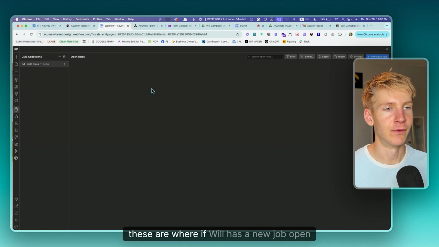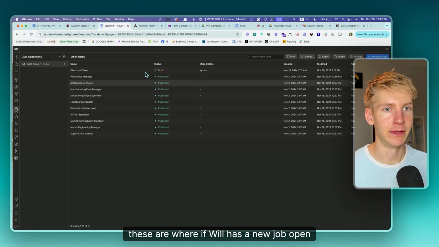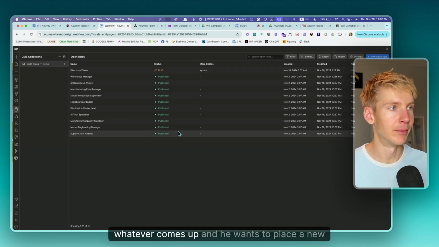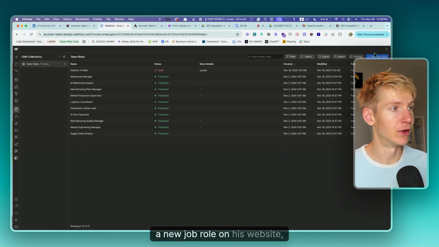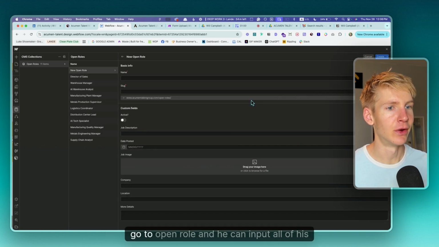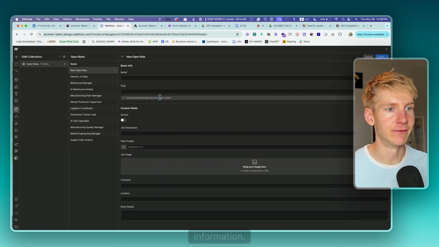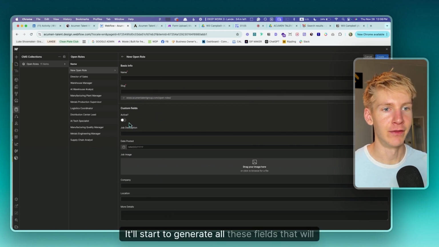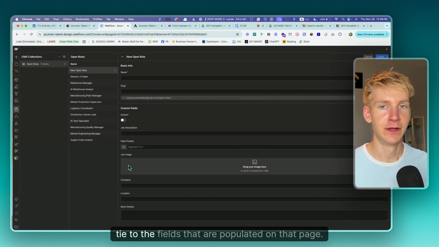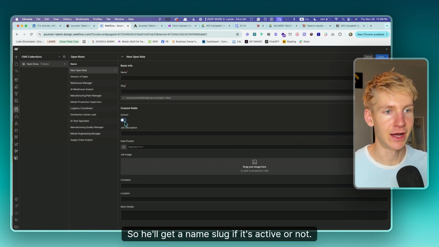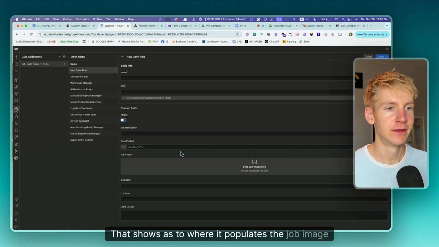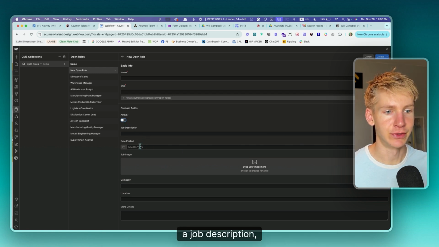So these are where, if Will has a new job open for whatever comes up, and he wants to place a new job role on his website, he basically just clicks here, goes to open role, and he can input all of his information. It'll start to generate all these fields that will tie to the fields that are populated on that page. So he'll get a name, slug, if it's active or not, that shows as to where it populates. The job image, if there is one, a job description, company, location, and details.